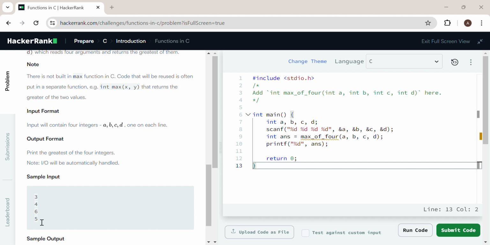So the steps in this problem that we're going to use: first, create a max function. This function takes two integers and returns the greater of the two. Second, create the max_of_4 function. This function takes four integers and uses the max function to find the greatest of the four integers. Third, we're going to use the main function, read the four integers from the input, call the max_of_4 function with these integers, and print the result.